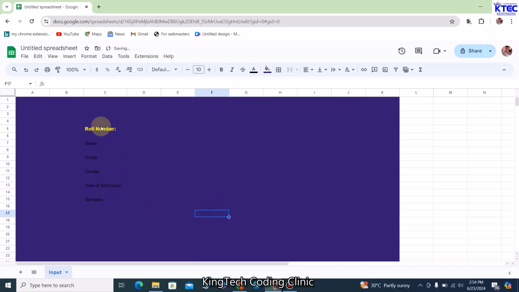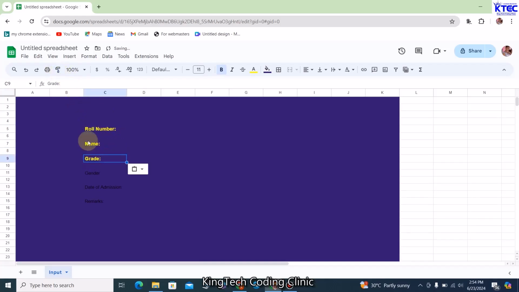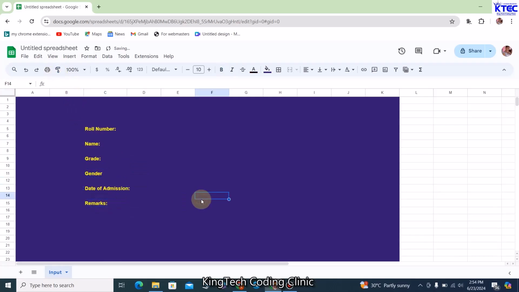So once I'm done, select this one, then come to paint format, click on this, then select here, click on this, then select this one, click on this, select this one, click on this, select this one, click on this one. Perfect. I think this is okay.